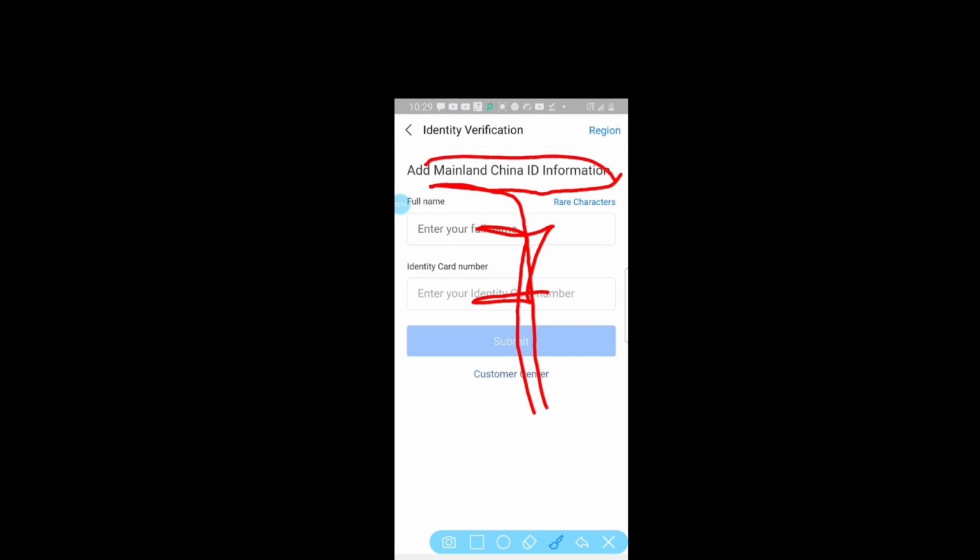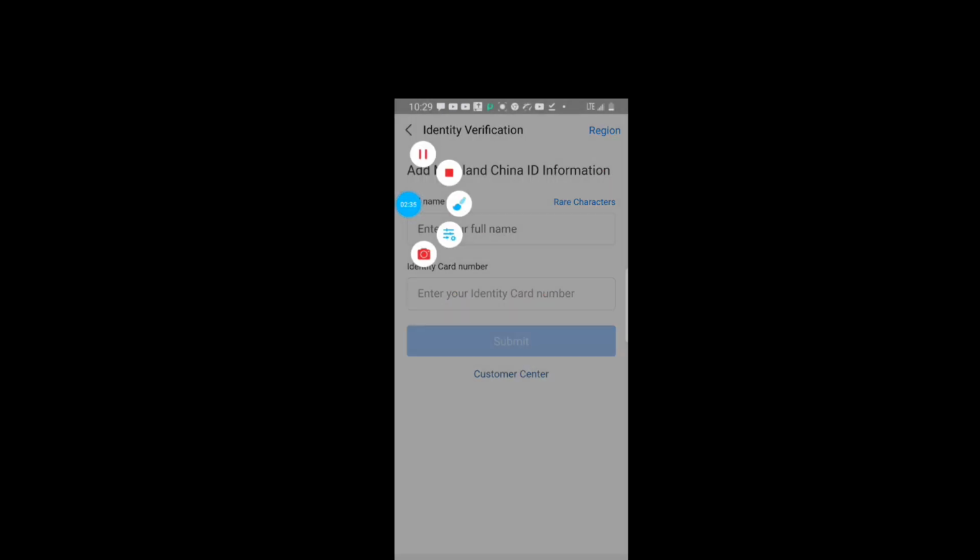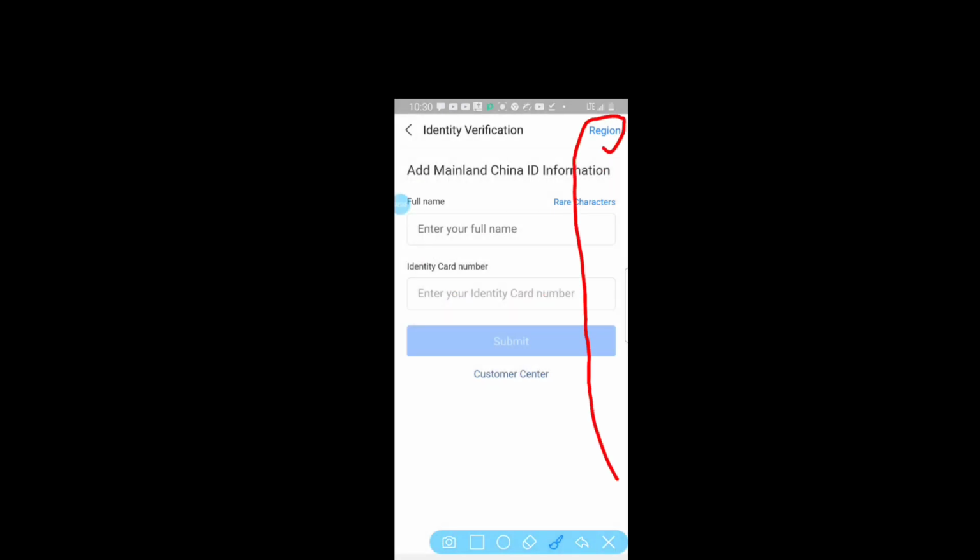Currently we are not in China, so what we just need to do here, because if you should input your full name here, your card number, sorry, your passport number is not going to be as long as those of people in China. So what you just need to do is to come and change it to your region. For instance, I'm in Nigeria, so we just have to come and change it to Nigeria region. I'll click on this region at the top here.